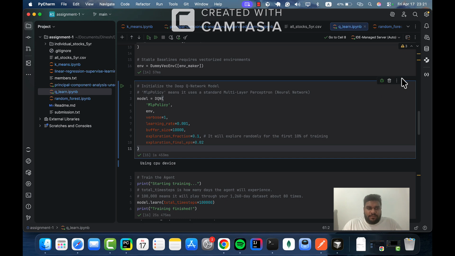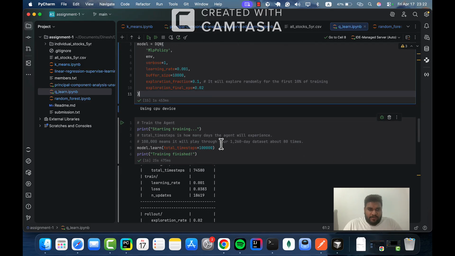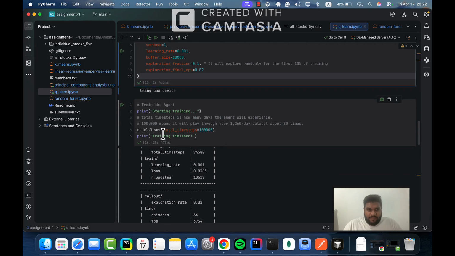Hi, I'm Dinesh. So here I have initialized the deep Q network algorithm. For this I have implemented the learning rate as 0.001 and the exploration factor, where it randomly explores the first 10% of the training data. And here I have executed the model to learn with the total time steps as 100,000.